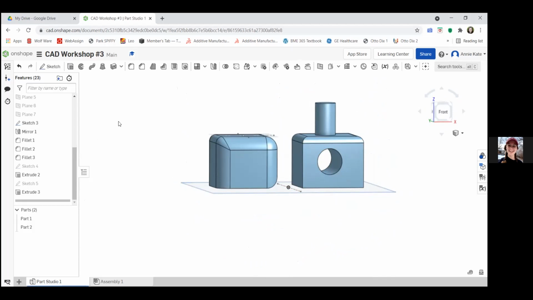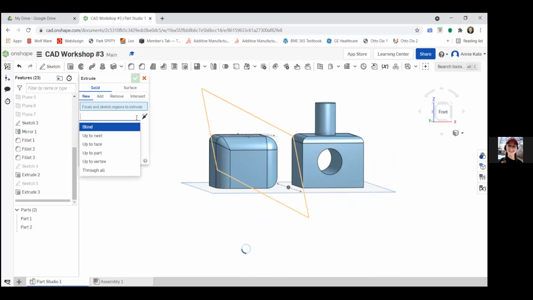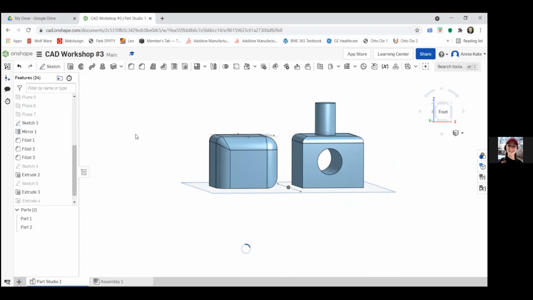I'll get into a little bit more details about how we can add on to parts with some of the other things in the drop-down menu, because we've really only played around with blind and through all right now. But that'll be in one of our future workshops, so don't sweat it now. But that's really what I had for y'all today. If you have any questions about what we covered either this week or last week, or just want me to go over some particular tool again, let me know, but otherwise, you are free to go.